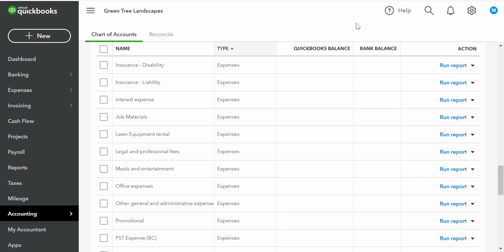Editing accounts to make sure they match what we're trying to track in our business is an important part of working with the chart of accounts. To edit an account, simply find it on your chart of accounts.